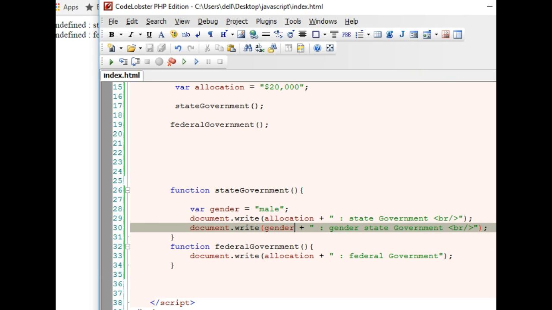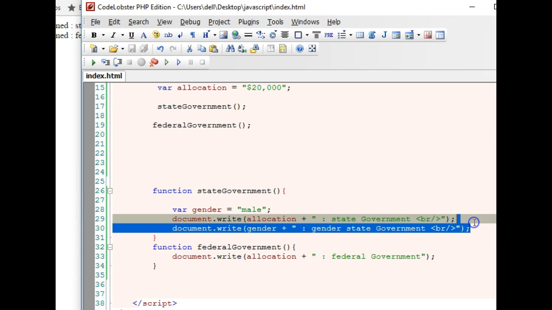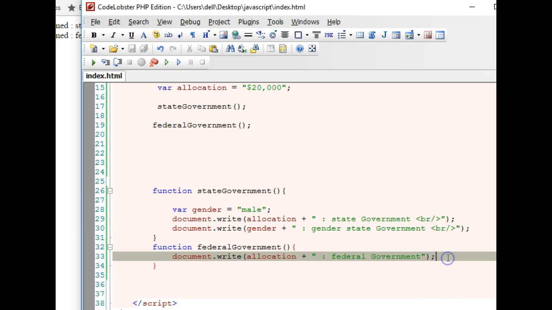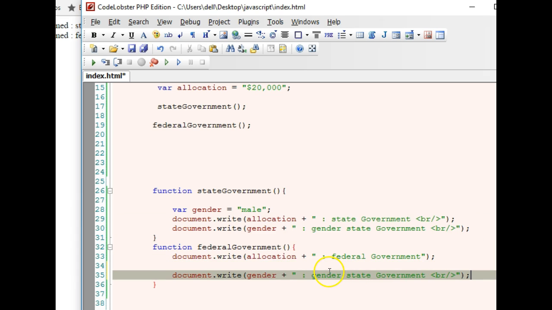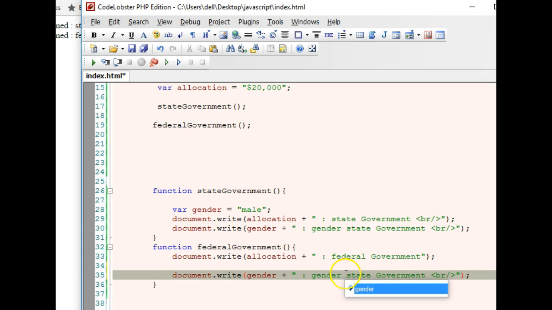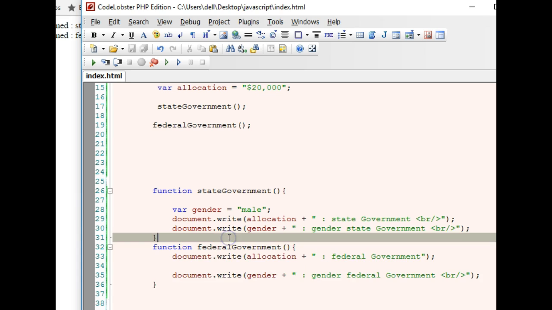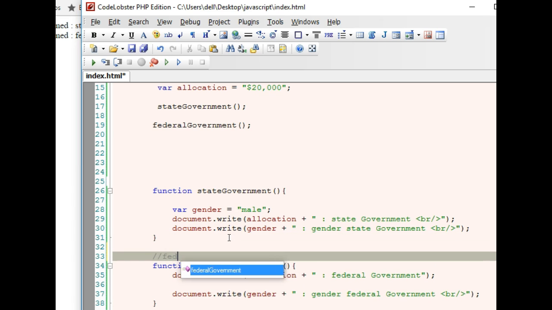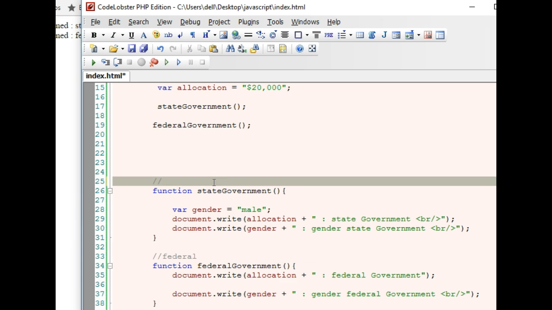What if we take it up and put it in the federal government too, and say gender federal, gender federal. So what we have, I've taught you about comments, so you should know what comments are. Gender state, state function and federal function.